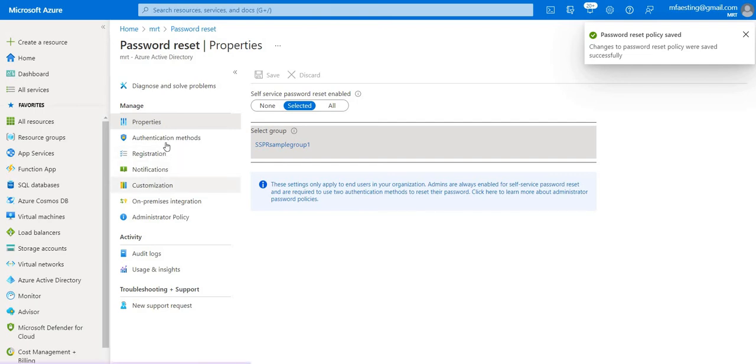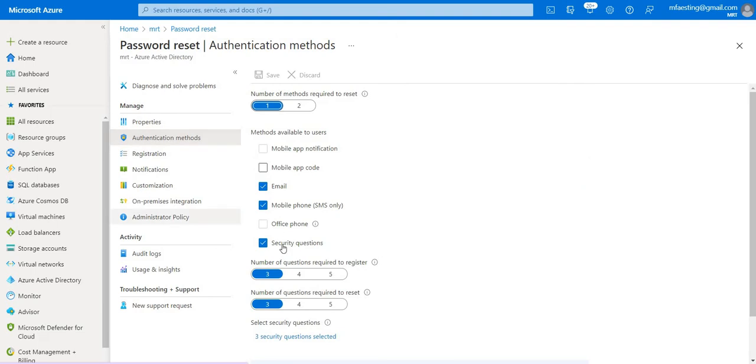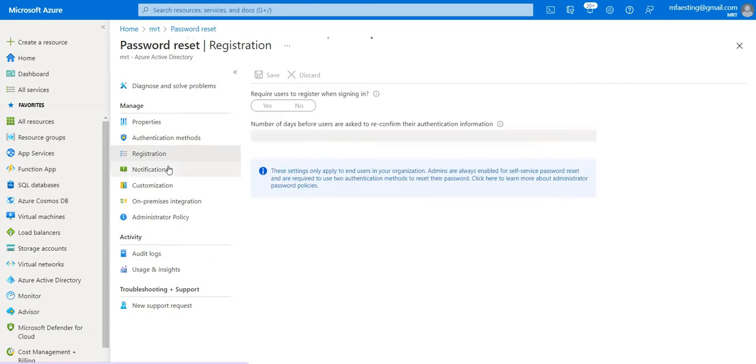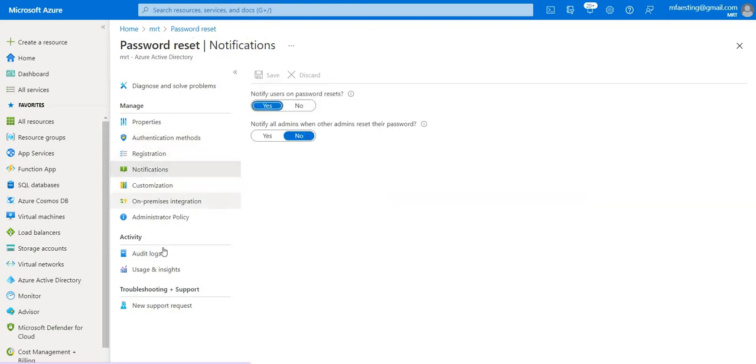I think everything is good, and you can also check the authentication methods. These are the different methods that have been enabled. So if the user forgets his password, these are the different options that he can use. In this case, I've just given three different options, but you can go ahead and select the others as well. That's it. These are the normal options.